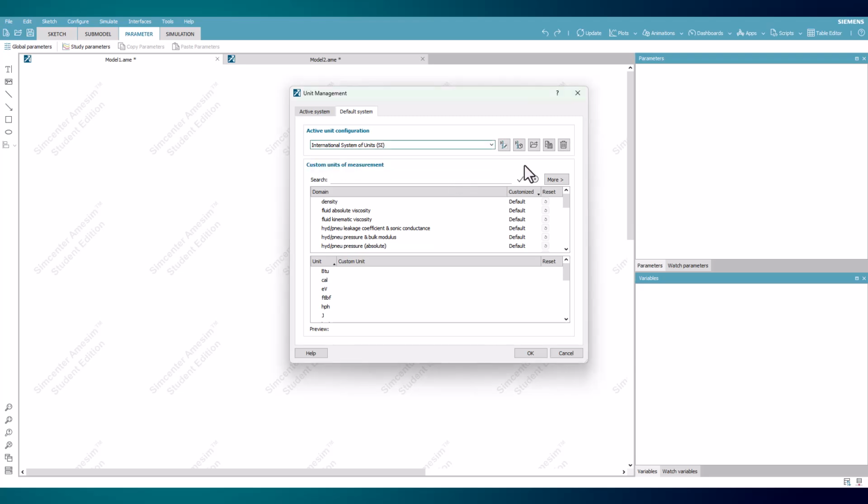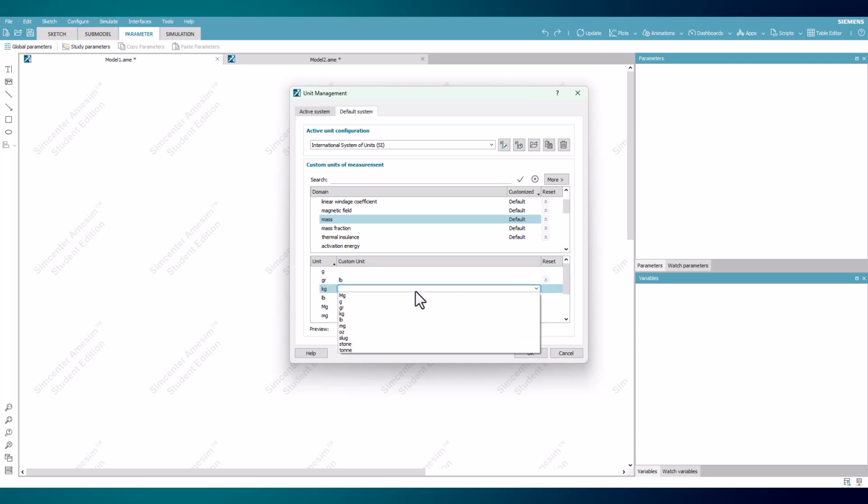Within the Custom Units of Measurement section, the top contains every possible domain with an associated unit within the software, and when clicking one, such as mass, the bottom displays every possible unit mass could be entered as. Here, the user can change every instance where a unit is used to a new default one, doing so by selecting the desired unit in the Custom Unit column by double-clicking in the line of the unit wanting to be changed, opening a drop-down for every alternative.